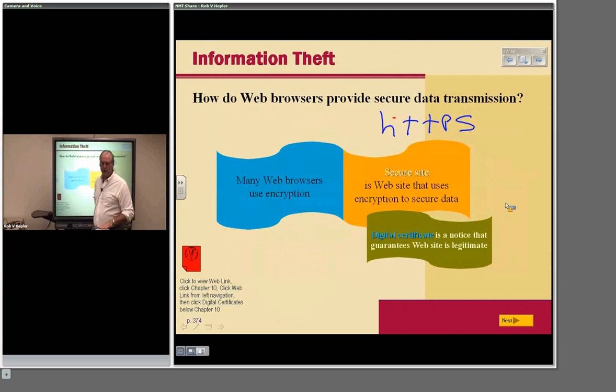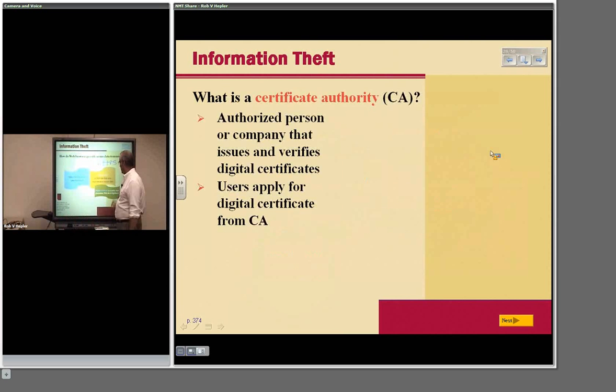In order to use that protocol, remember it's Hypertext Transfer Protocol Secure. I think that's what the S is. Your browser has to be able to handle that. So it's also an issue. And they also use digital certificates to guarantee the website is who it says it is.